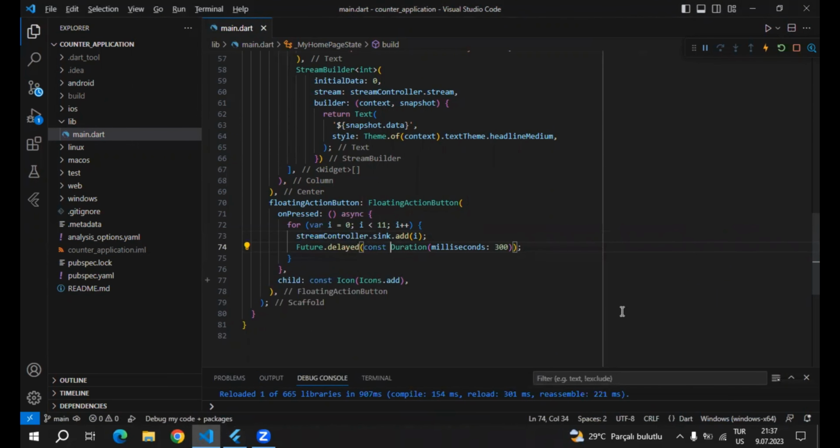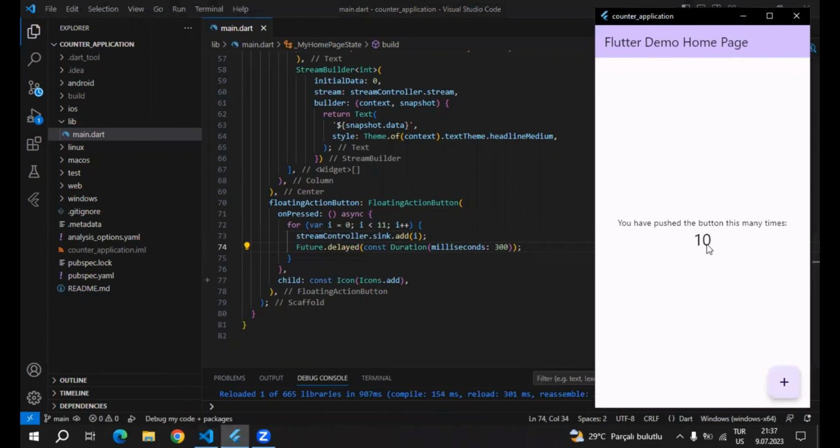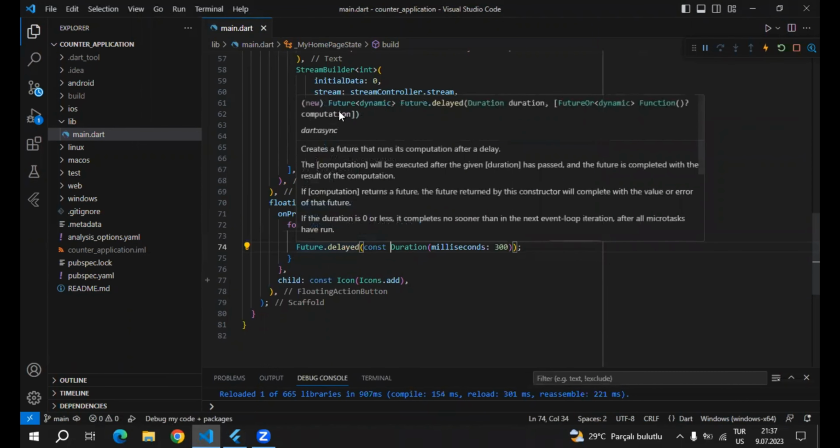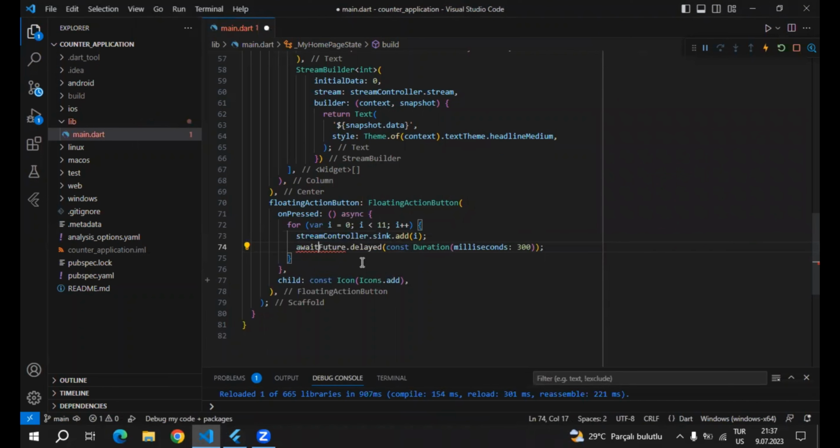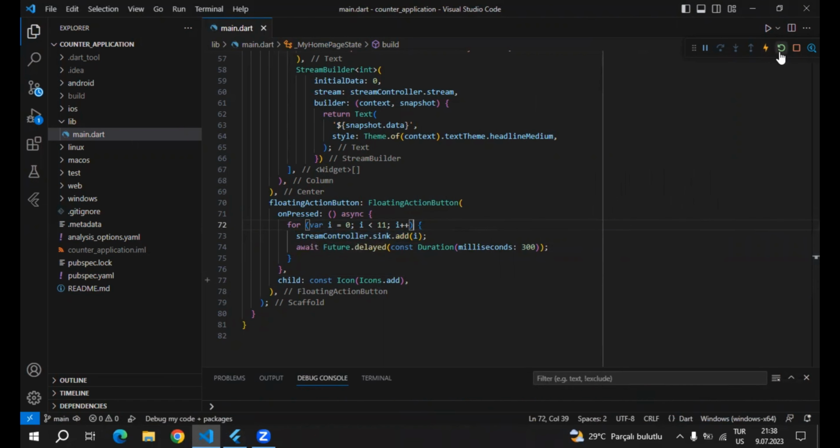So if I try this again, I will get 10. That's happening because that is a future method. And if I don't use await before that, this loading process will not wait for 300 milliseconds. So that's why I am using await before the delayed function, and I'm going to restart my application.